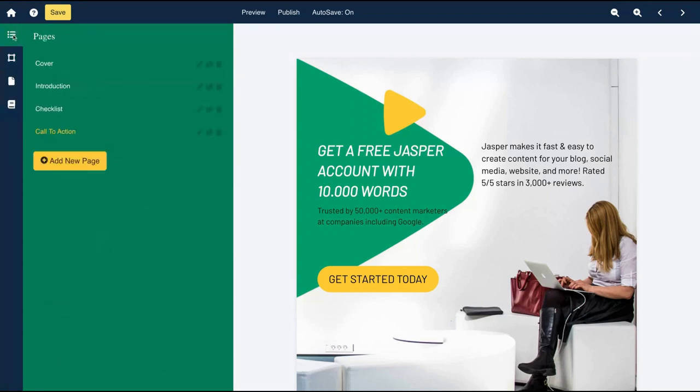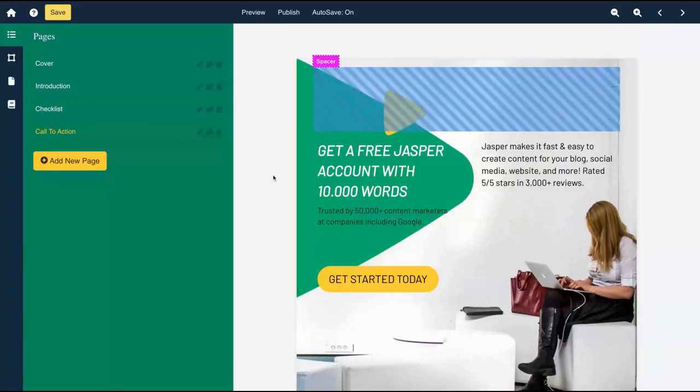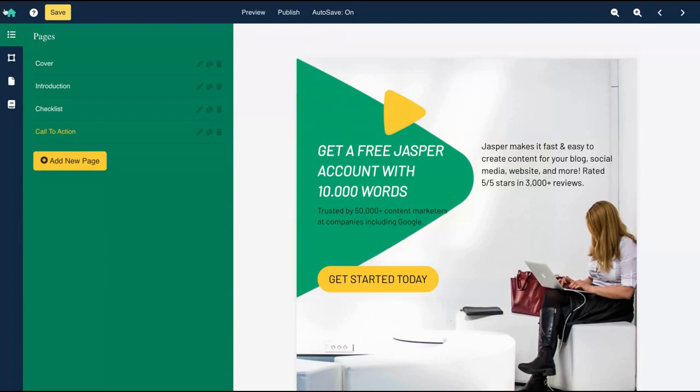Then you are going to go here to publish. And you can see that you have different kinds of publish settings. The smart PDF is the one that I use most, where you can share a link and then people will need to add the email to have access to the resource, the download PDF, horizontal bar, content upgrade, link lock, pop-up delay. So you can add as a pop-up, you can add as an inline form on a website. You can require people to add their email to see the content. It can show up as a bar on your website. There are many ways to publish your ebook.